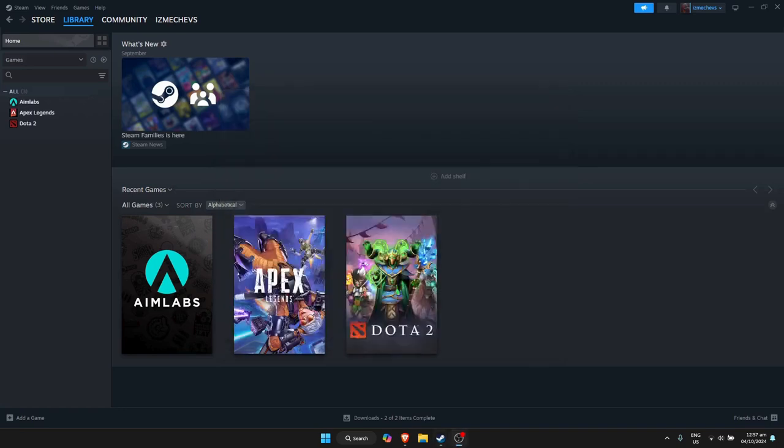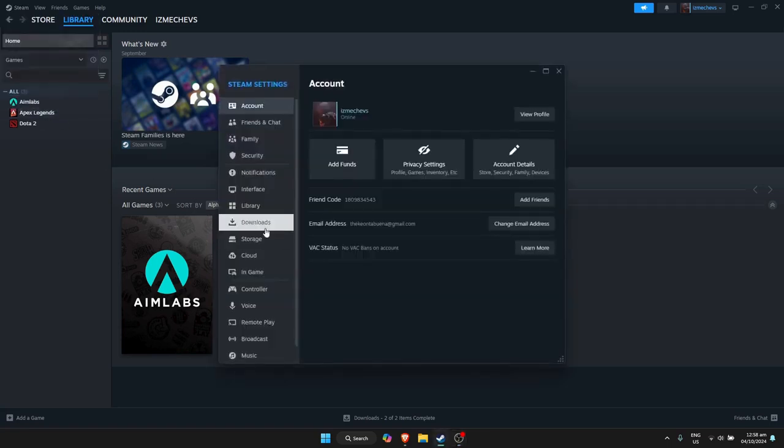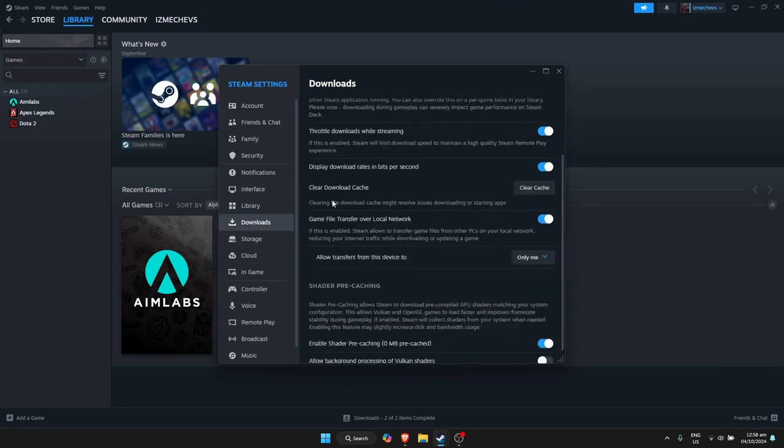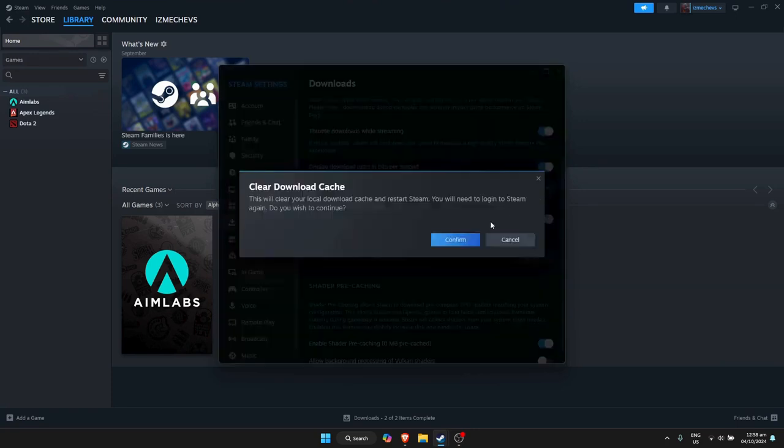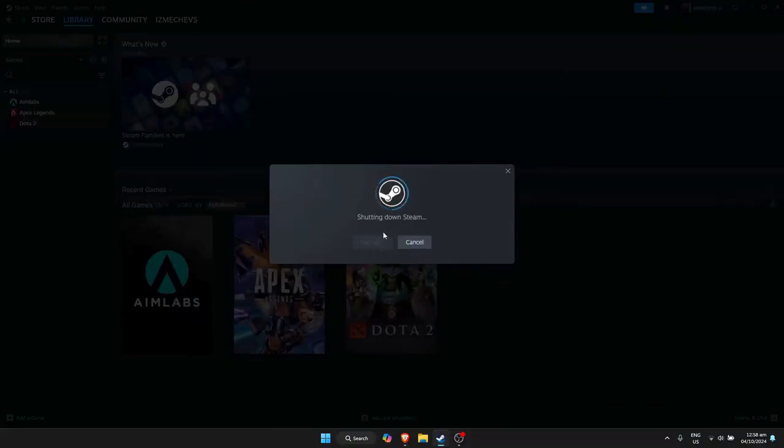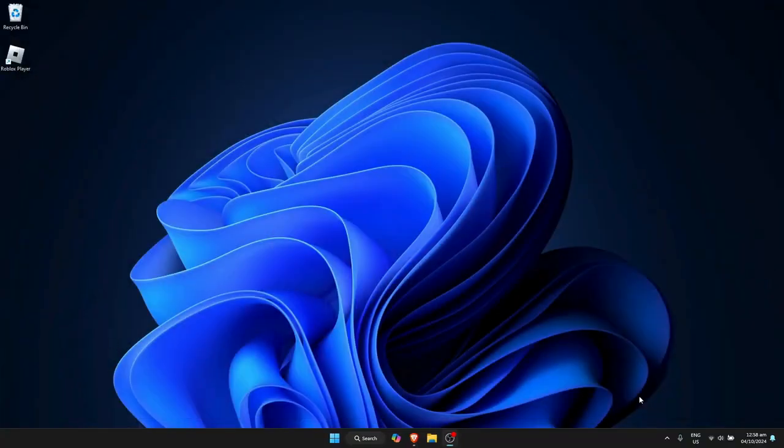Now, once that's done, what you need to do, if it's still not working, is just simply go to Steam right here on the top left, then go to settings. Once you're in settings, you just simply need to go to downloads and scroll down, and you need to click on clear download cache right here. So click on clear cache, click on confirm, and it will shut down Steam, and you just need to wait for it to open up, or you could just open it up yourself.